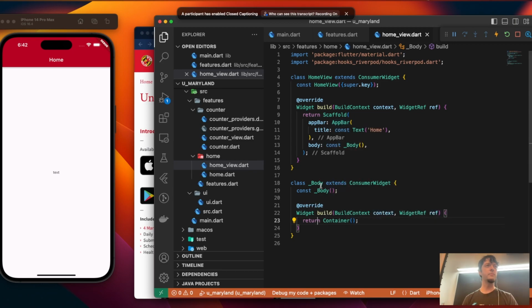And if I'm putting this in multiple widgets or if it's getting shared, I'm not going to make it private. But that underscore is what makes things private within Flutter. So here, if I hit save, everything has gone away.